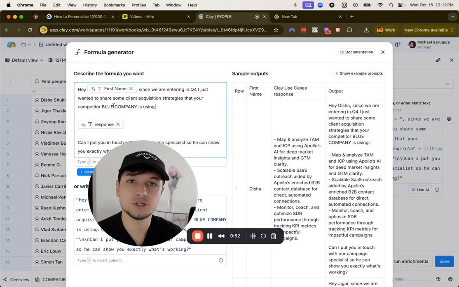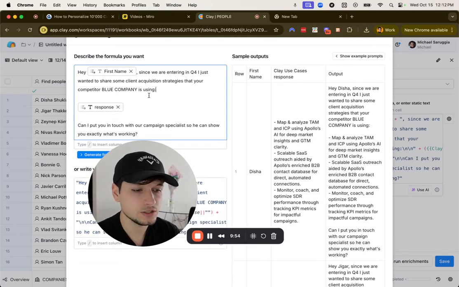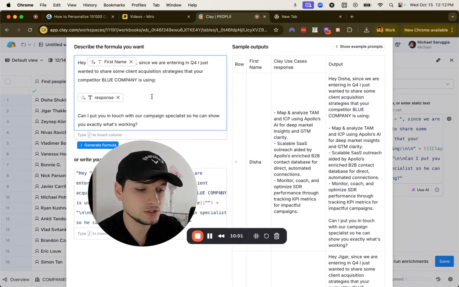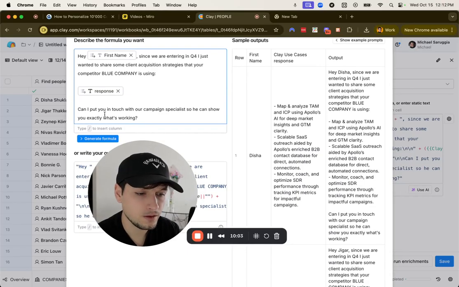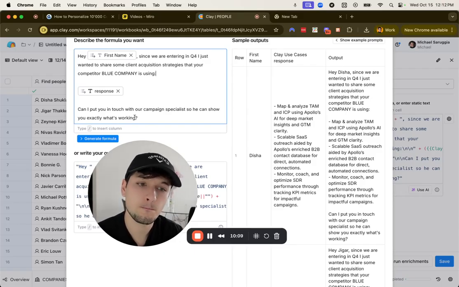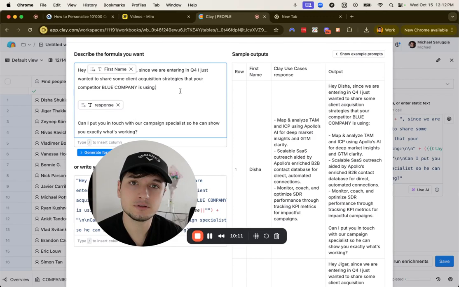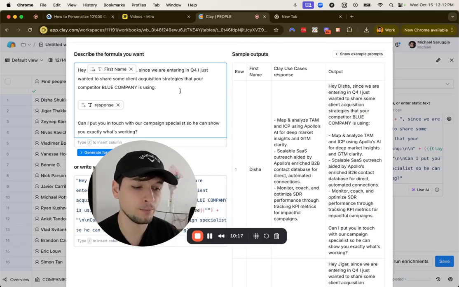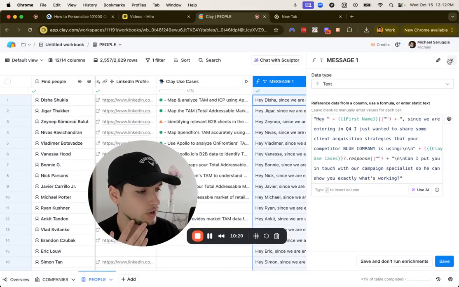the more relevant it is and the better it would be, is using 3 use cases, which in this case are the 3 use cases that we created before. And can I put you in touch with our campaign specialist so he can show you exactly what's working? Okay, so it's relevant, right period of the year, 3 personalized use cases based on your company only, mentioning a competitor. Let's check together some outputs.